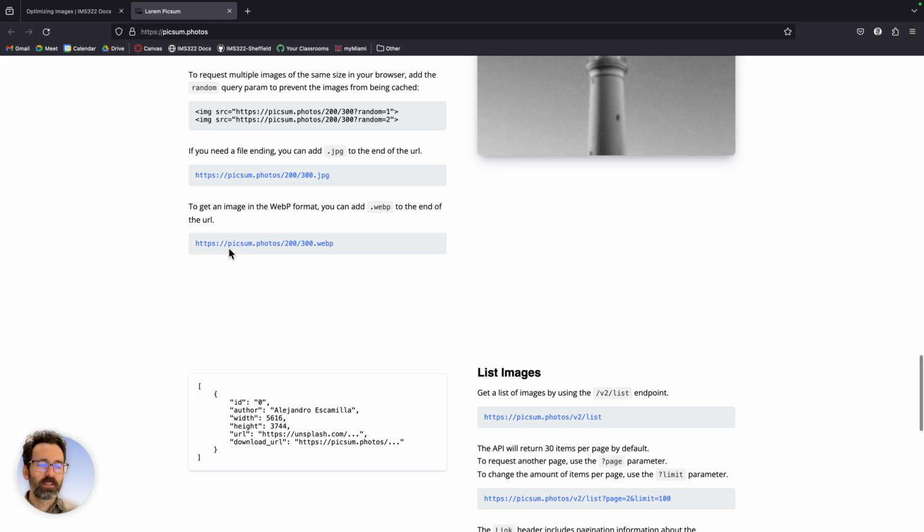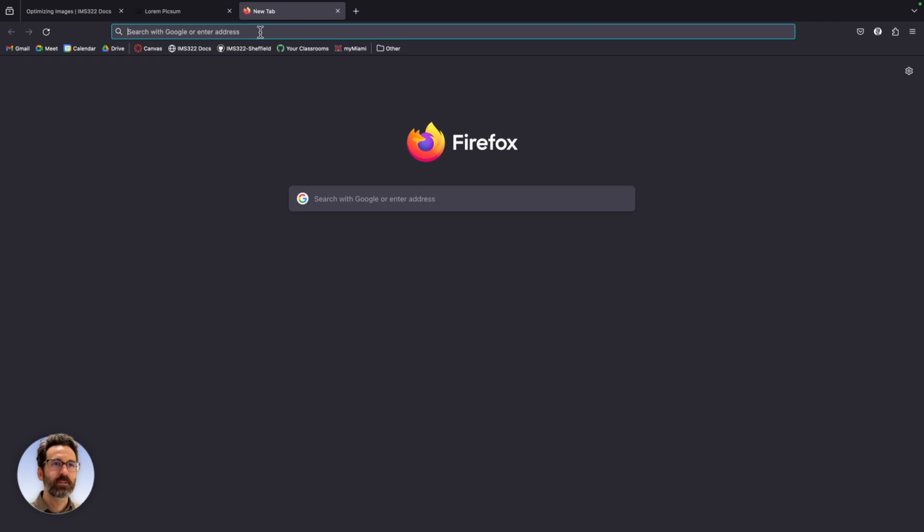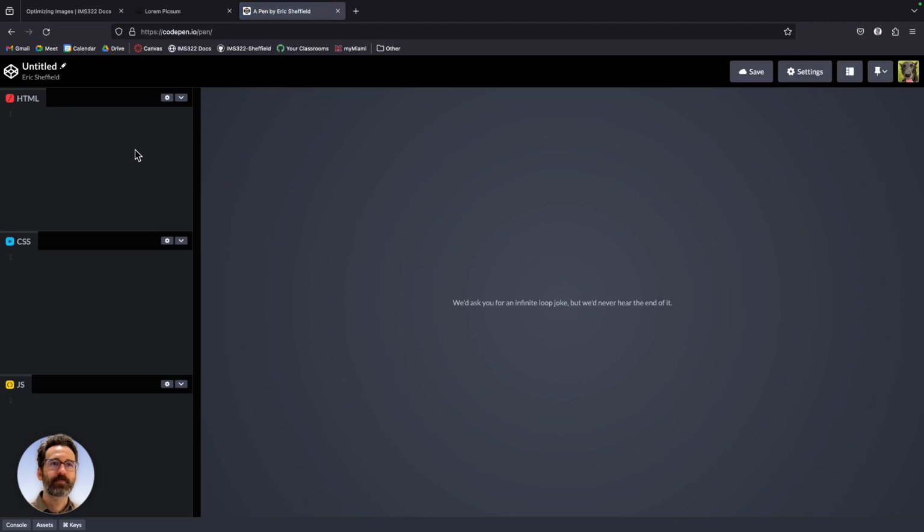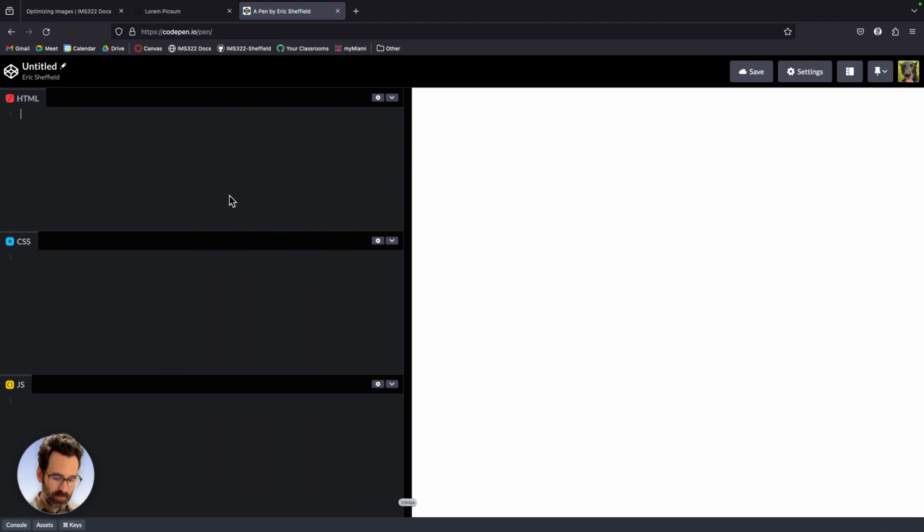I've got the address picsum.photos/200/300.webp. So this is going to give me a random image that's 200 pixels wide, 300 pixels tall in the WebP image format. Let me open a CodePen, just like a scratch CodePen here, and we'll create an image tag. And the source attribute, if you've used VS Code in the past, was probably a file in the same folder as your HTML. Here, it's going to be this address.